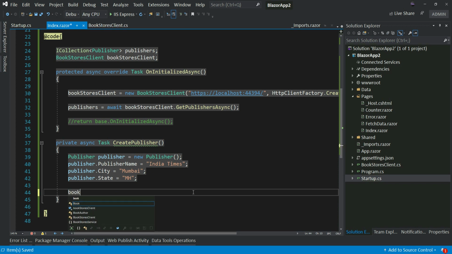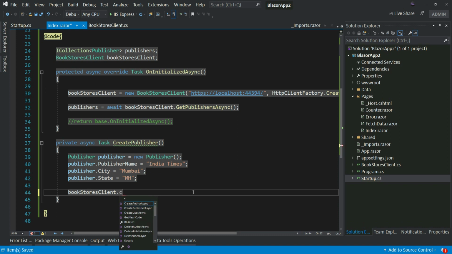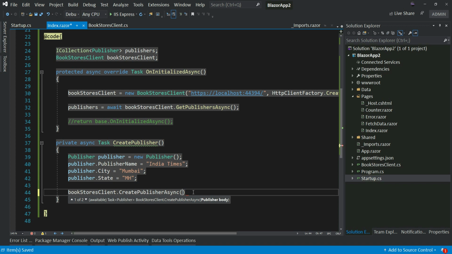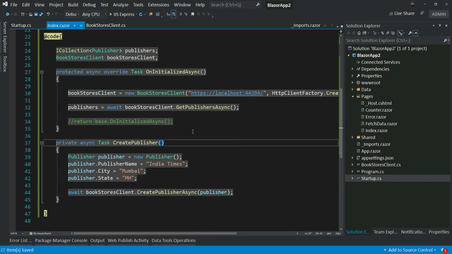To do that, I'm going to call bookstores client, which gets initialized on initialized async, and then I'm going to say create publisher async. And here you can see that it takes publisher as an object for creating a publisher in our database, and you do not have to serialize or deserialize these objects in order to consume this application. And then I'm going to say send publisher in here, and this is an async function, so I'm going to put in an await keyword. And when I click on the save button, that should create a publisher, right? Let's see if this is working or not.